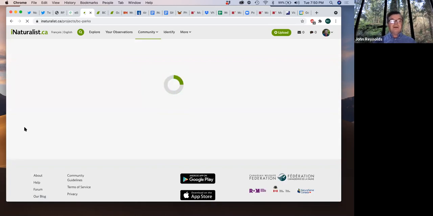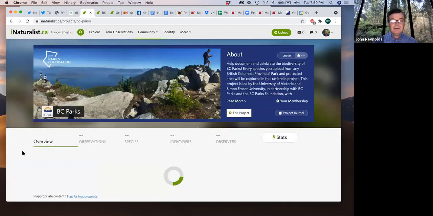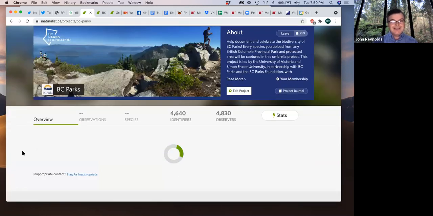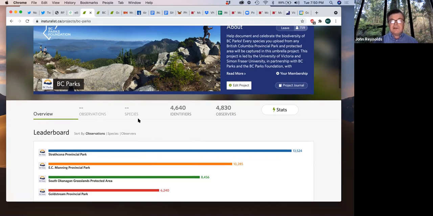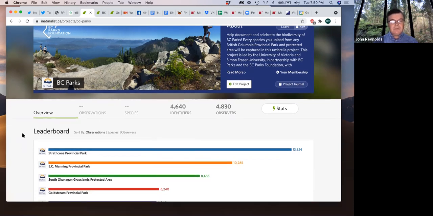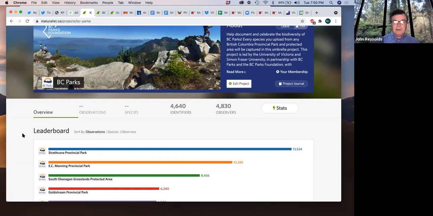What this does is it links together all of the other projects. It'll take a second to load because we have so many projects under it, just over 1,000 projects. And you can see that as of today, right now, we've got almost 5,000 people have contributed to it. Eventually, the number of observations and species will fill in, and Brian has a recent slide on that, so I won't really worry about that too much.